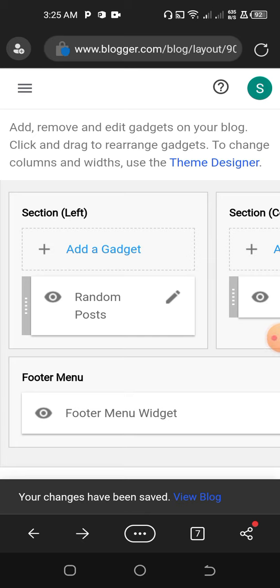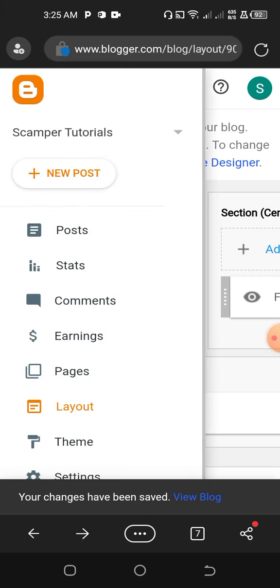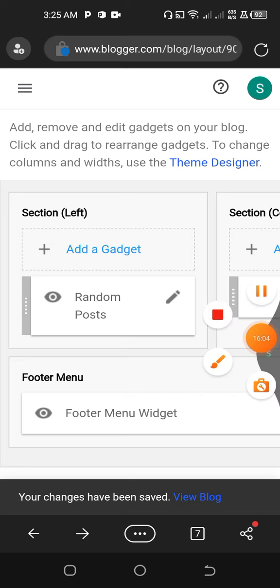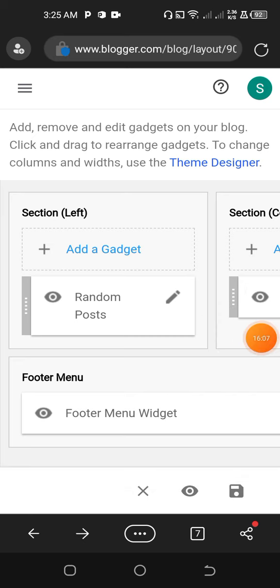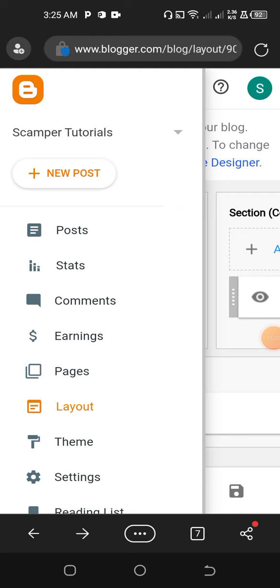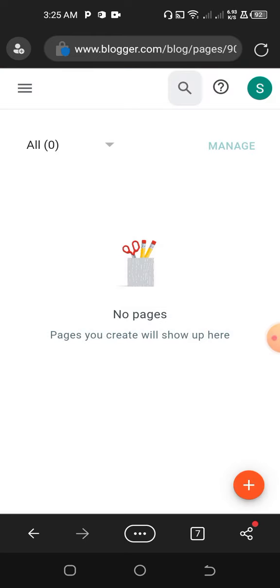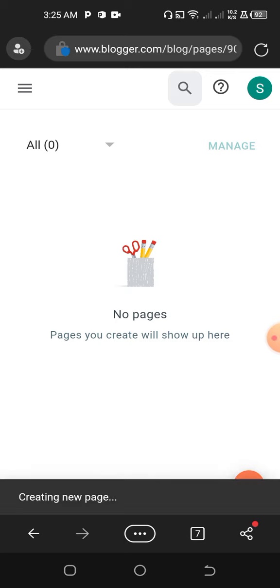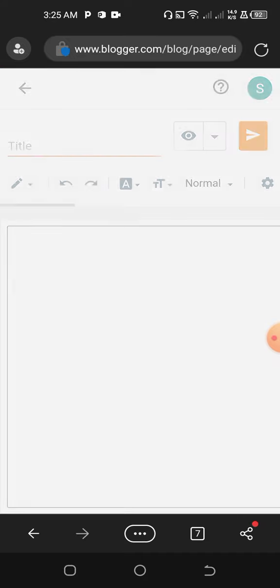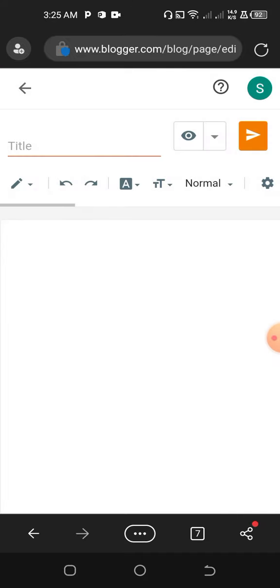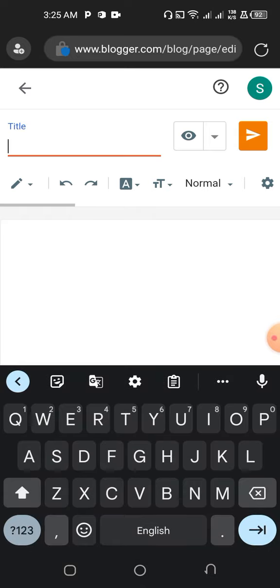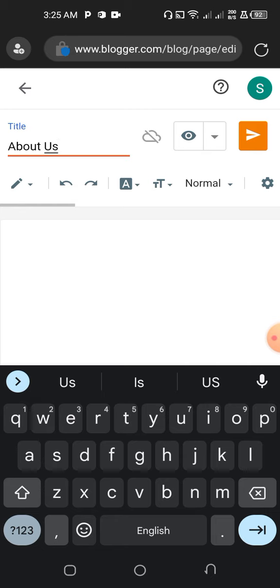All right, so changes are done. Let's tap on those three lines over here and go back to pages. So no pages yet. You can add by creating a new page. So let's see, about us page.